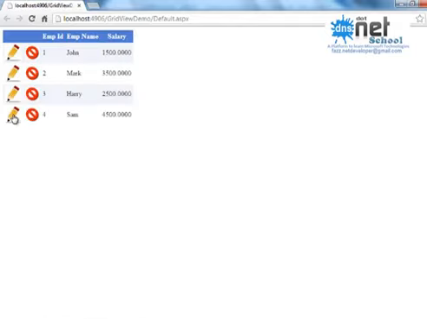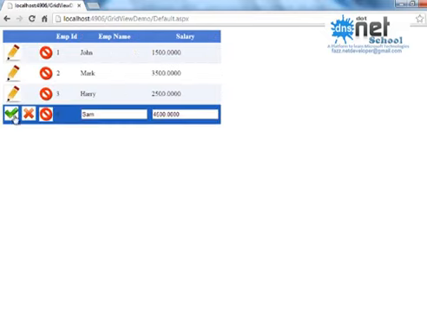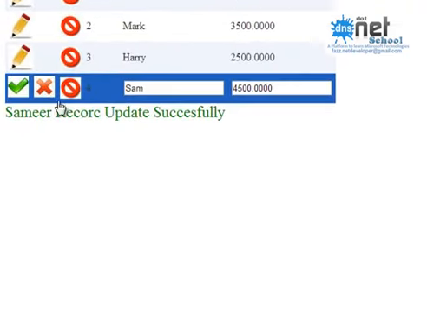So here I am saying edit. Right now the grid view is in edit mode. I change the name and say update. Record updated successfully. Yeah, it is updated, but we did not change the row index.